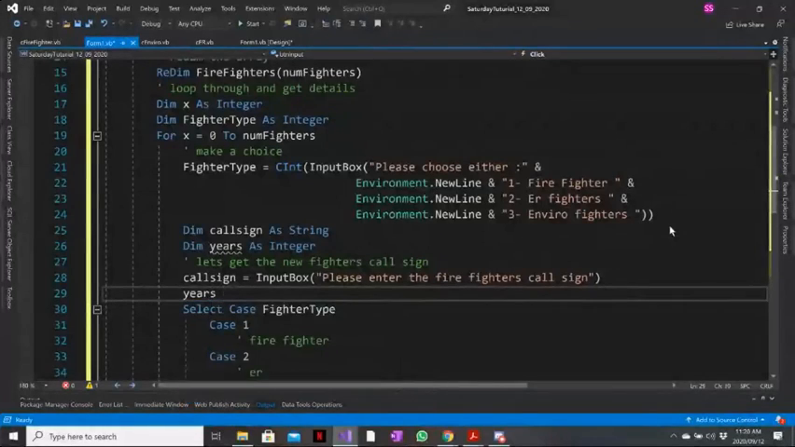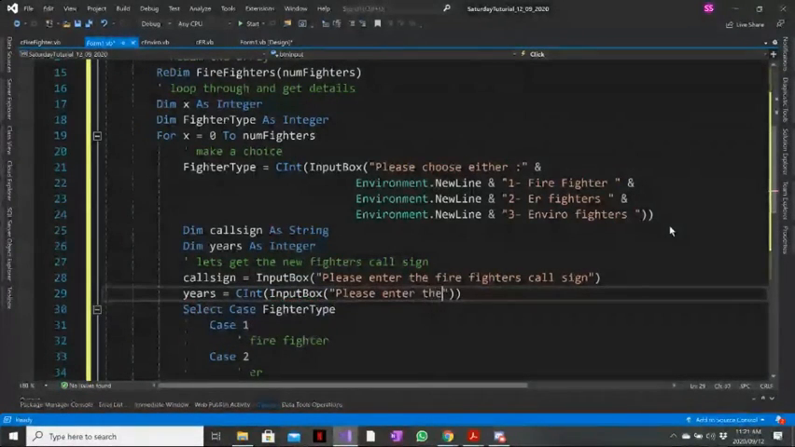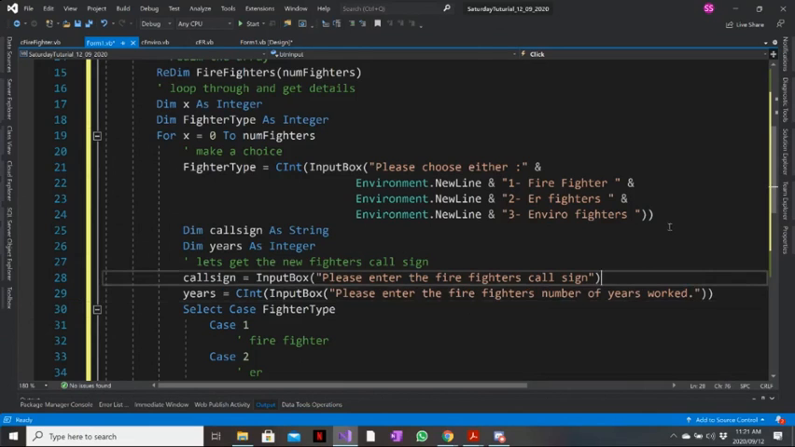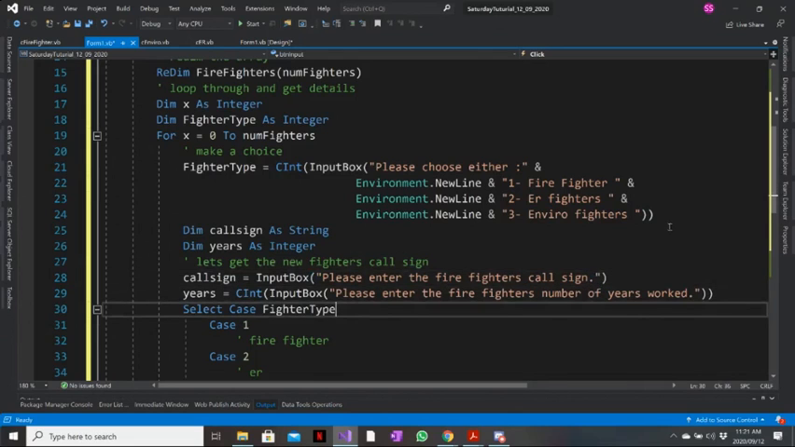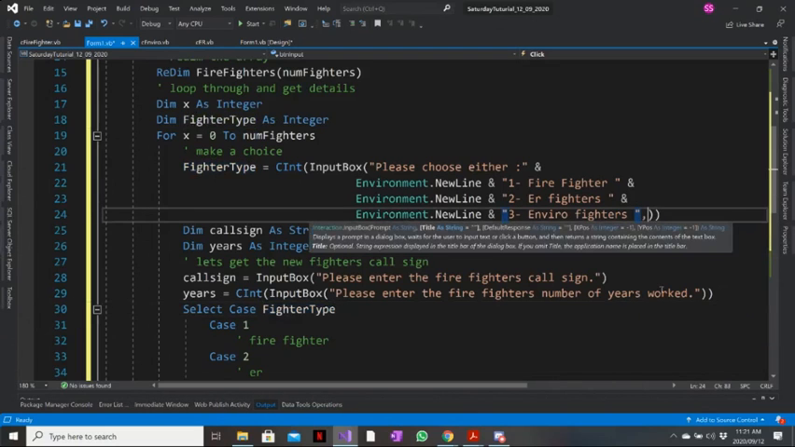And years is equal to seasons. Please enter the firefighter's number of years worked. Right? And now we've got the years and the call sign, right? We can actually even make this a bit better and we can put an example there.